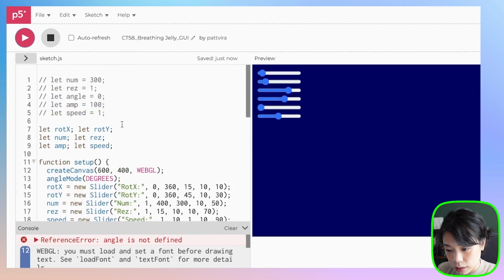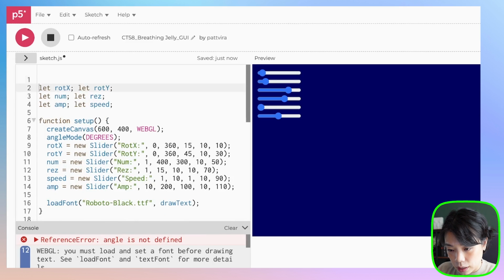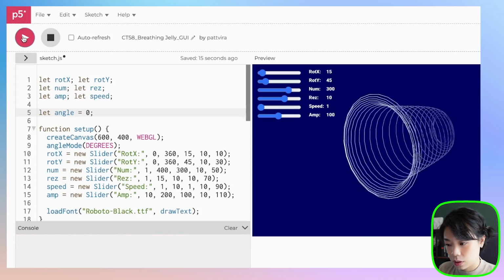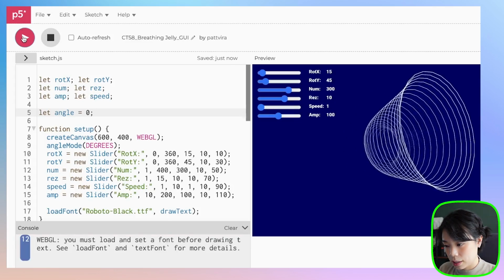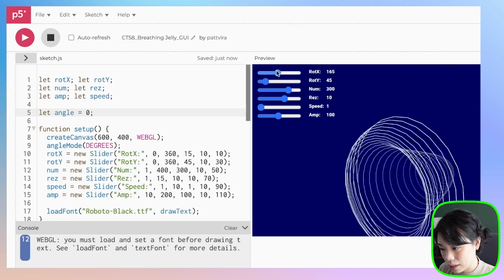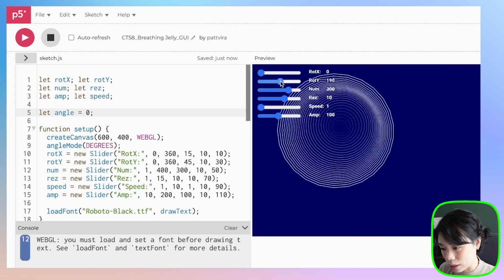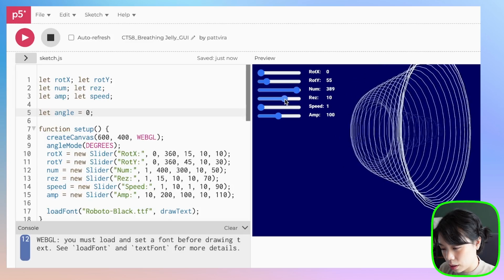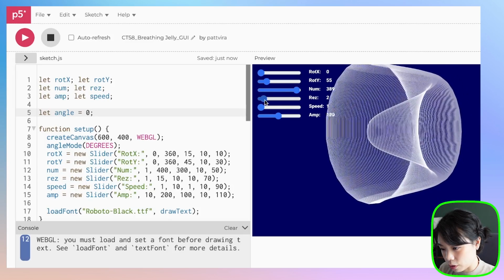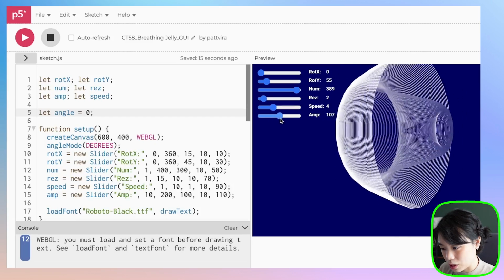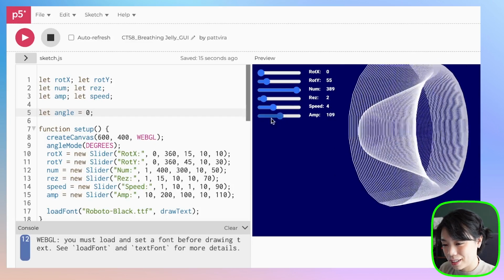Angle is not defined. Okay. All right, let's define angle equals 0. Nice. Okay, now we can rotate X. We can rotate Y. We can increase or decrease the number of the circles, give it more resolution, change the speed, and change the amplitude. That's so cool.